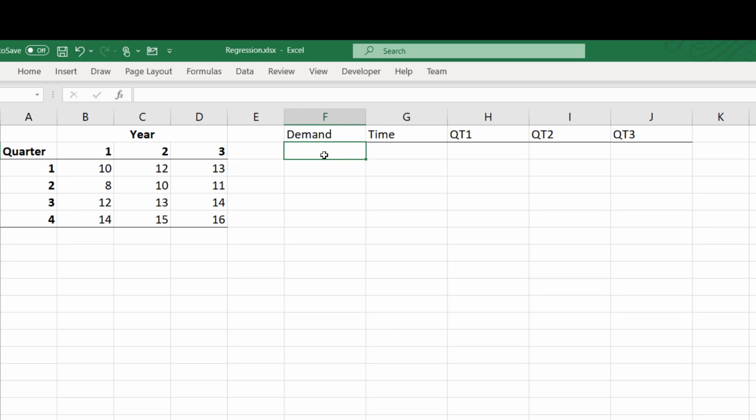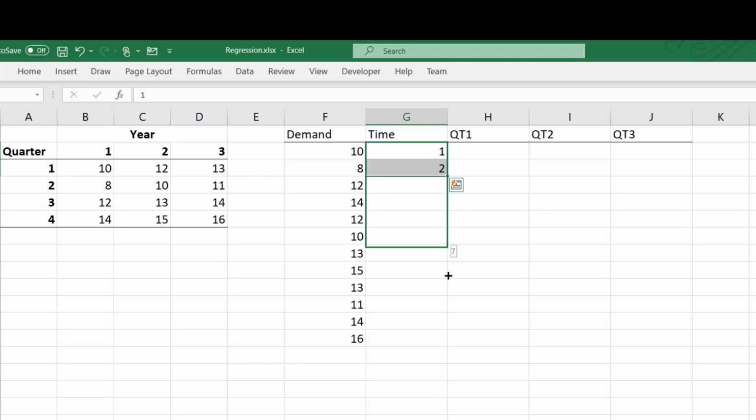The demand for the first period of the first year is 10, the second one is 8, the third one is 12, and the fourth one is 14. We go to the first quarter of the second year, demand is 12, followed by 10, 13, and 15, and the next year, the third year, the first quarter is 13, 11, 14, and 16. And the time periods for these 12 demands are 1, 2, and I can just extend the formula as such for faster processing. There's my 12.